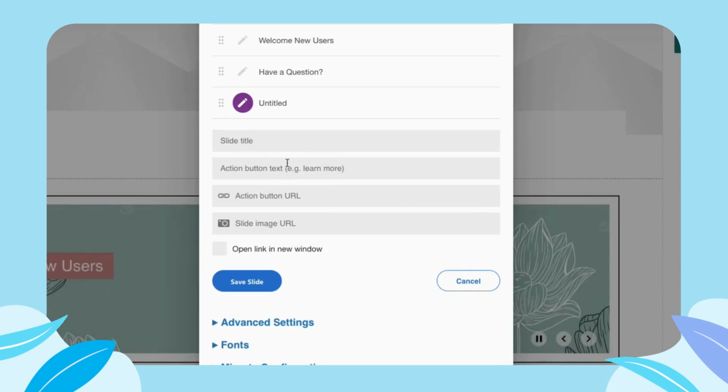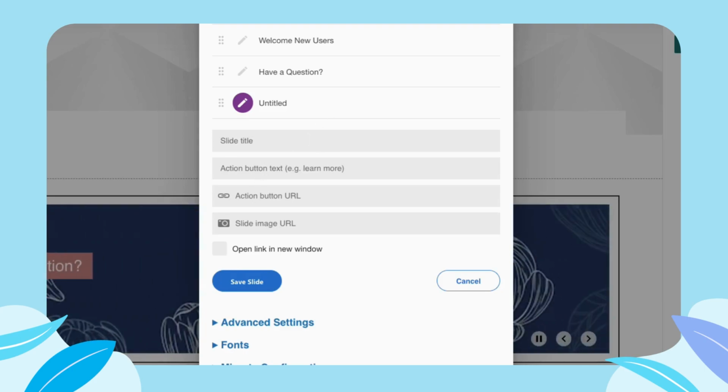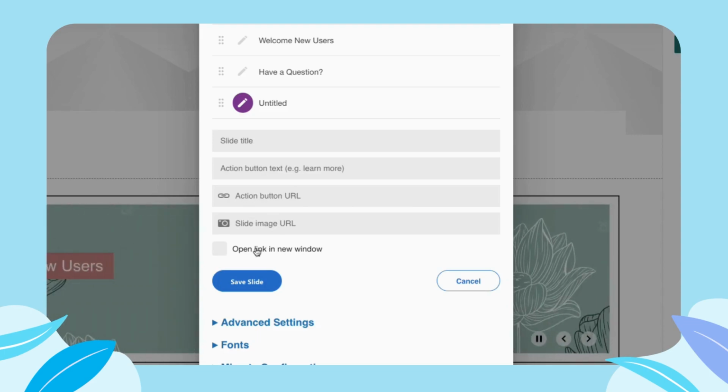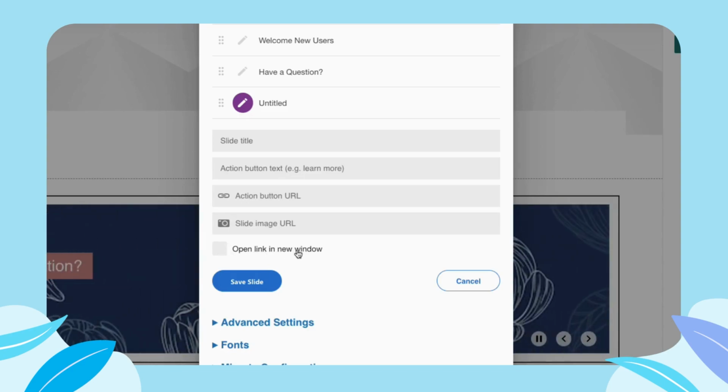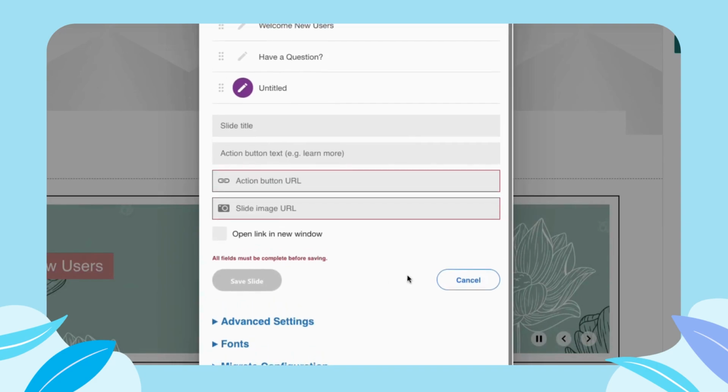You'll enter your slide title here, right? Again, this refers to your welcome new users. Your action button text, so in this example, it's browse FAQs. Where do you want that action button to take users? And then what do you want that slide image to be? You also can set if you'd like the action button URL to open a link in a new window for users or not. As always, when you're done making any changes to a slide, make sure to hit Save Slide and save all of your changes before publishing.